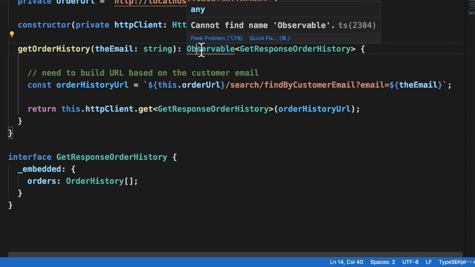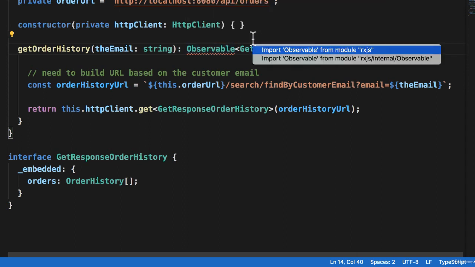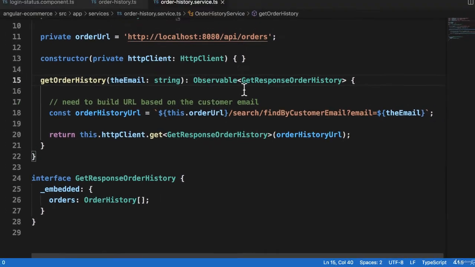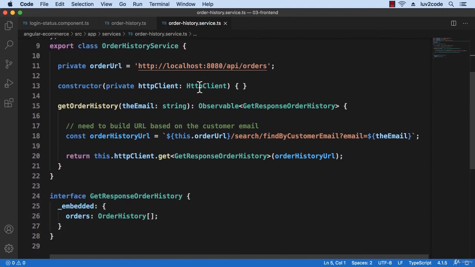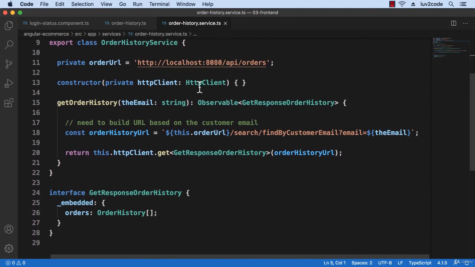And then let me just fix the imports here for this observable. And I think that's it. So this all looks pretty good so far.